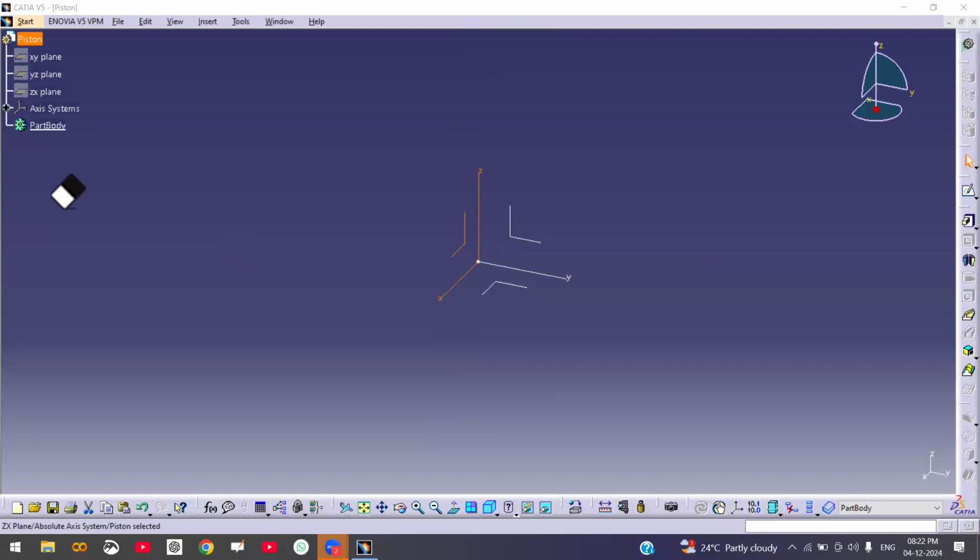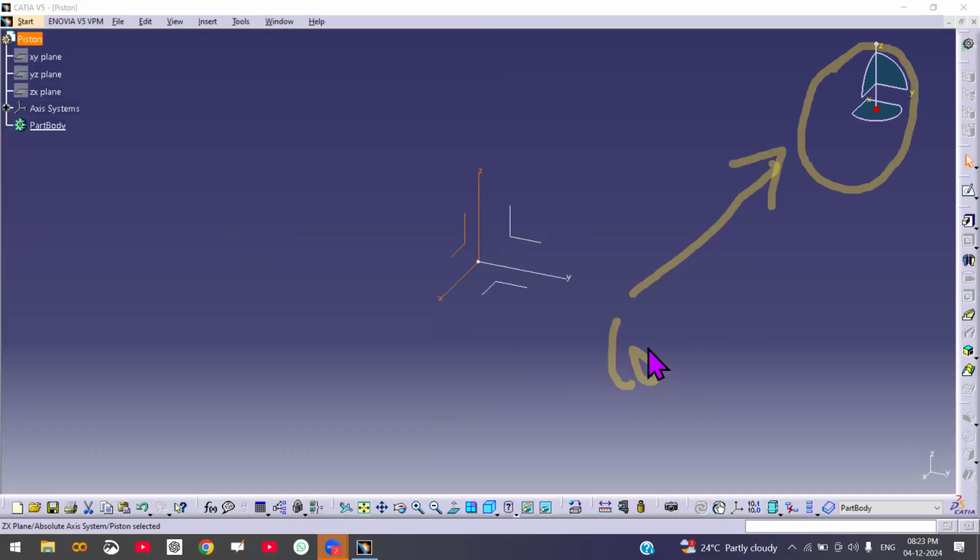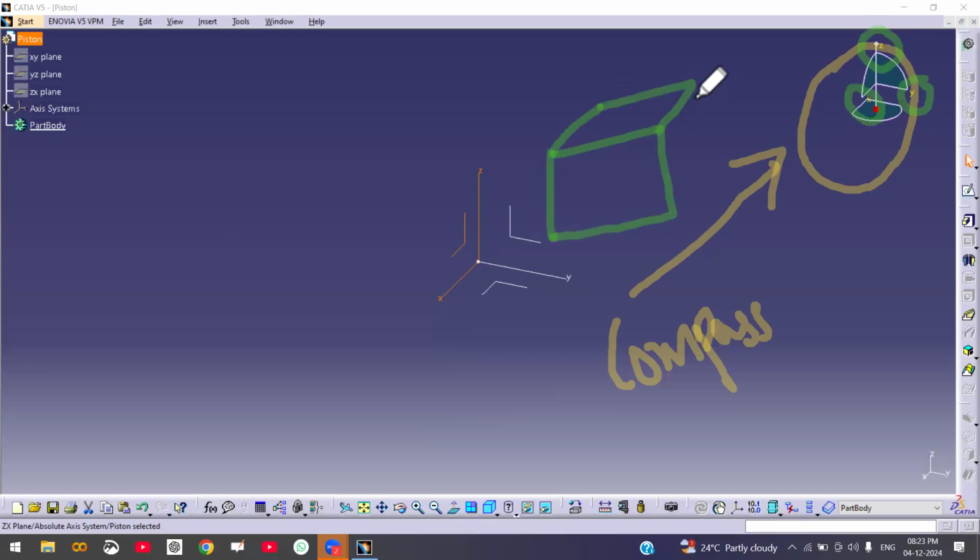Let me explain the nomenclature. This is called the compass. The name of this is compass. We use it for finding where the x-axis, y-axis, and z-axis are. This is x and this is y and this is z. If I create any 3D object here, I can find which is the x coordinate, which is the y coordinate, and which is the z coordinate from this.